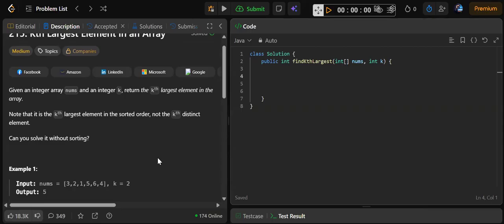So the question is saying, given an integer array nums and an integer k, we need to return the kth largest element inside the array. And there is one note point as well. The note is that it is the kth largest element in the sorted order, not the kth distinct element. There is also one follow-up: can you solve it without sorting? Firstly, we need to reach at least this follow-up. So let's try to solve it with sorting at least.